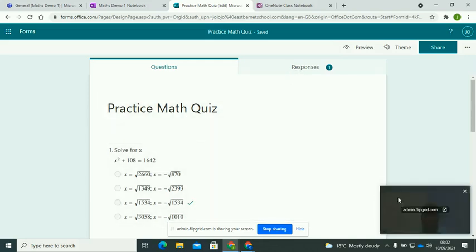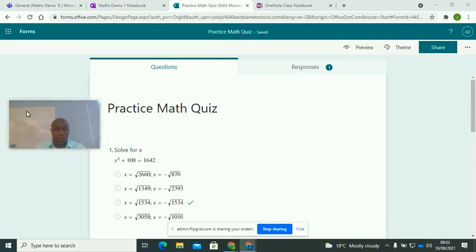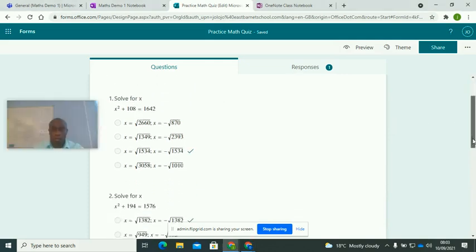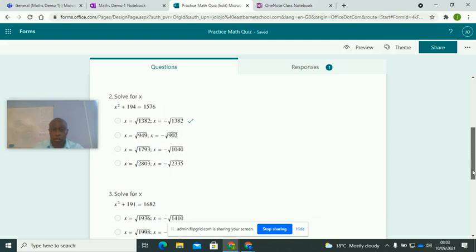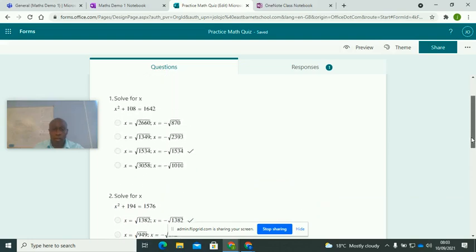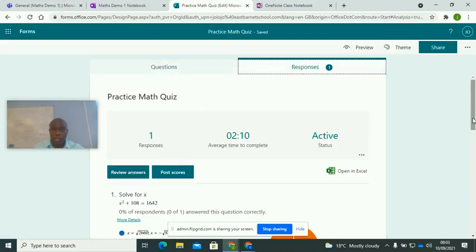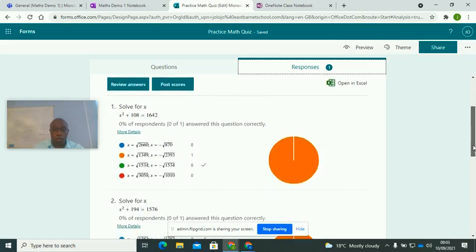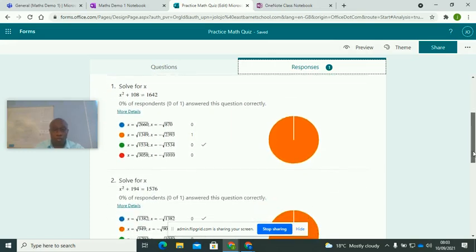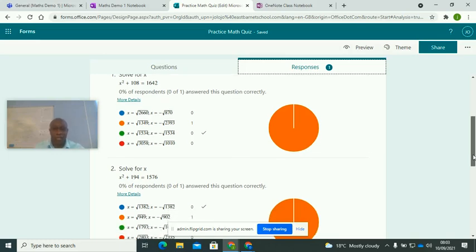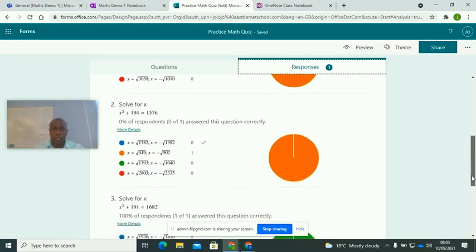So let's put myself over here. You'll go down all the questions, all the answers should go right. It's all here. If I click responses, it actually shows me in detail how many students got this particular question right, how many students got it wrong. Obviously, I only got one student, and that's why you only see one tick. But you can get quite a lot of information here, which is great.